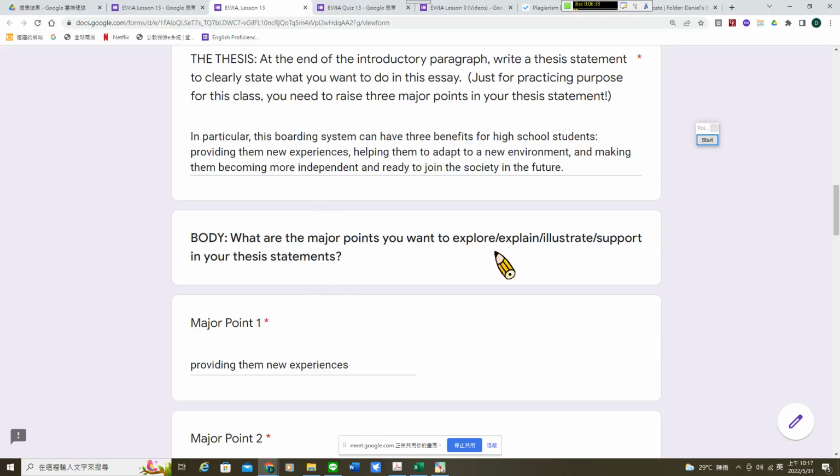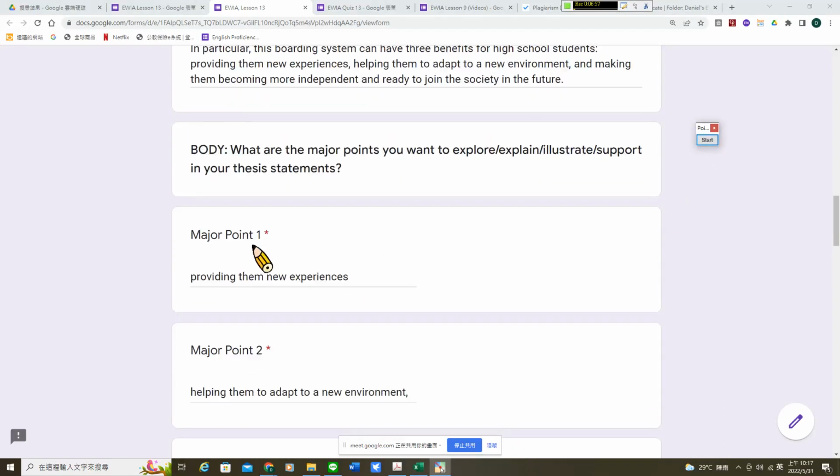Okay, so basically you can see we have 3 major points. One is providing them new experience, helping them to adapt to a new environment, and making them become more independent and ready, right? 3 points. So the only thing you need to put up here, in the body, is what are the major points you want to explore, to argue, to support in your thesis?